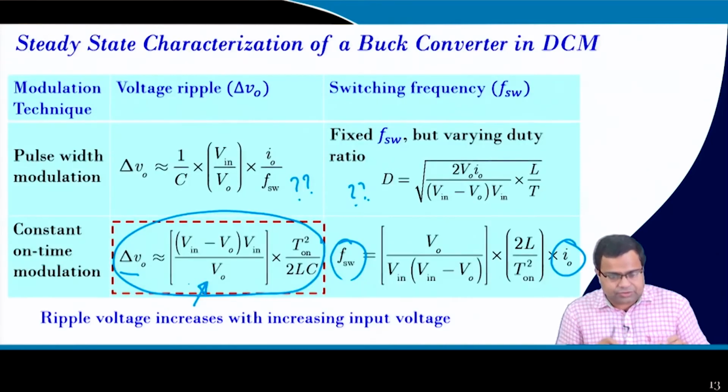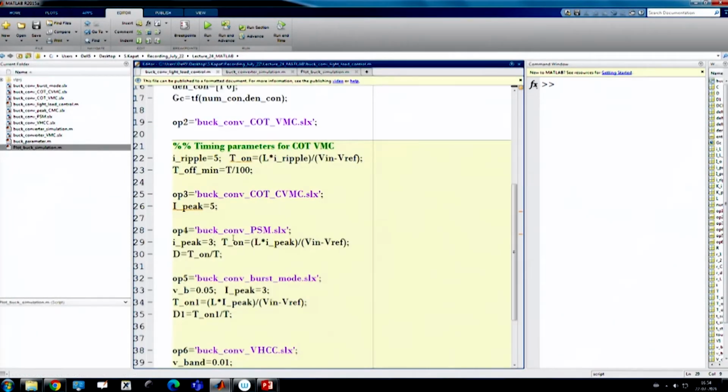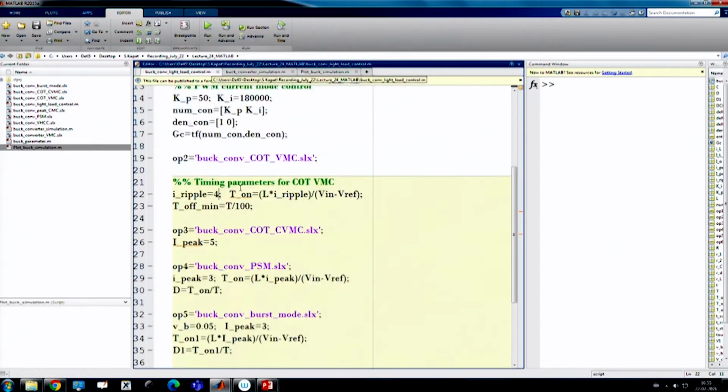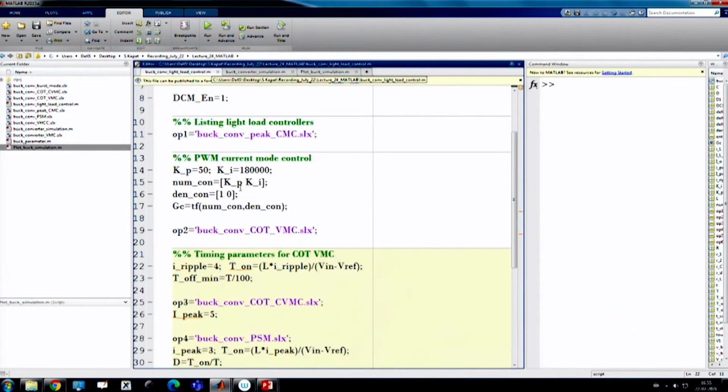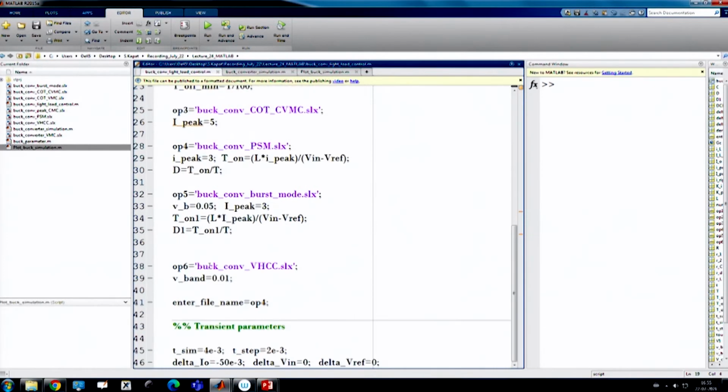Okay. So, we will see in case of the MATLAB case study. I want to show you, I will go to the actual case study, but I want to show that this is the constant on time control under light load control. I am trying this, our option 2, constant on time control, and operating constant on time control.